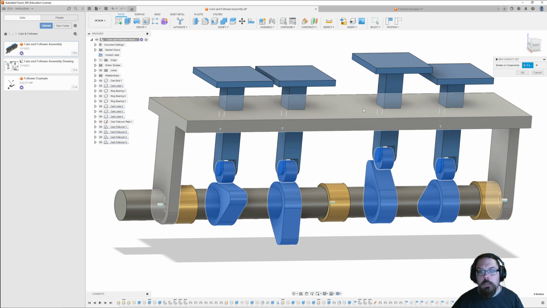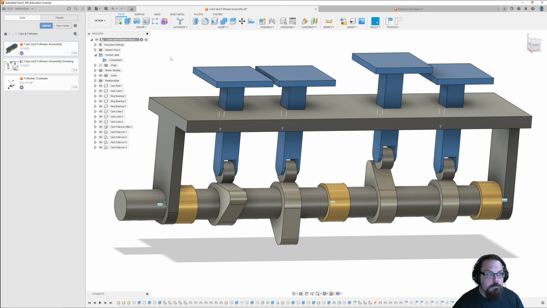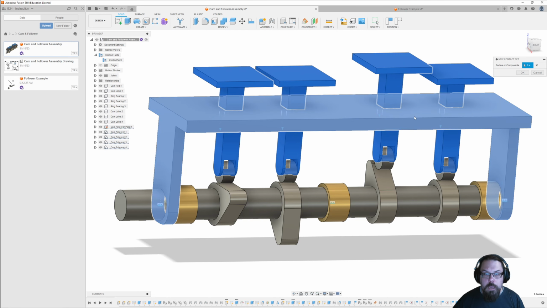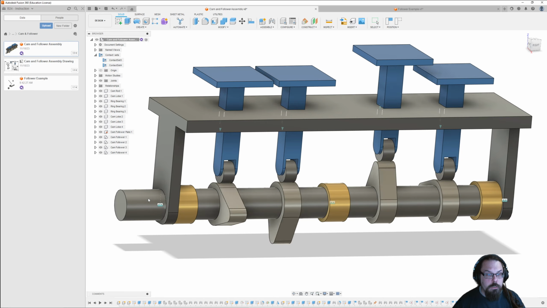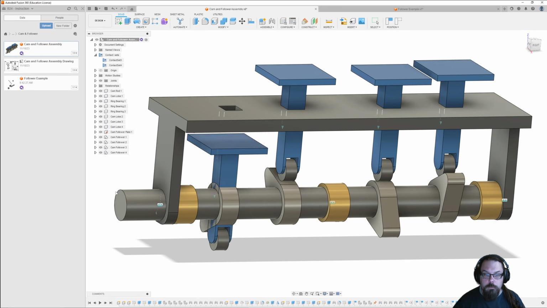There was one other thing that I forgot to select here. So we have a contact set that exists between the rollers and the cam lobes. We need one more contact set. The other contact set that we need is going to be between these components and this component here. Now, as we do this, oh, it's still happening.